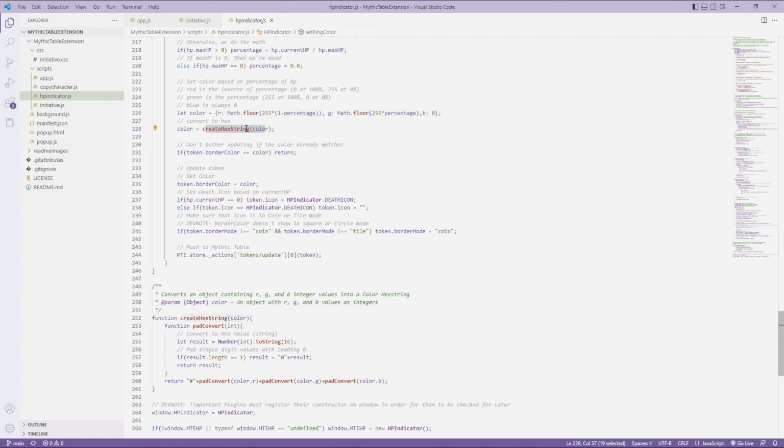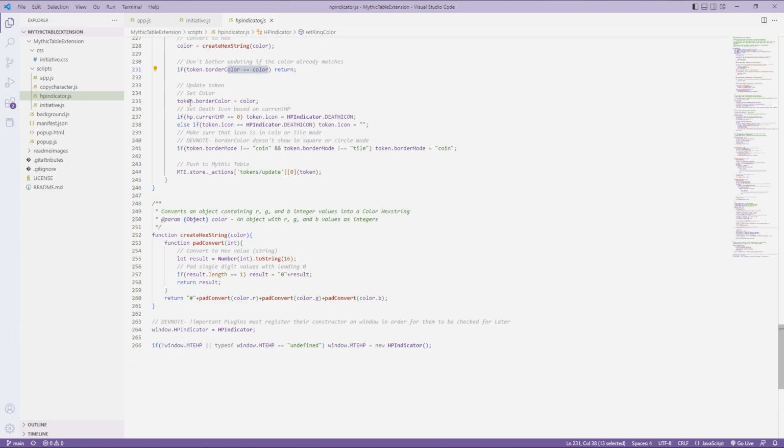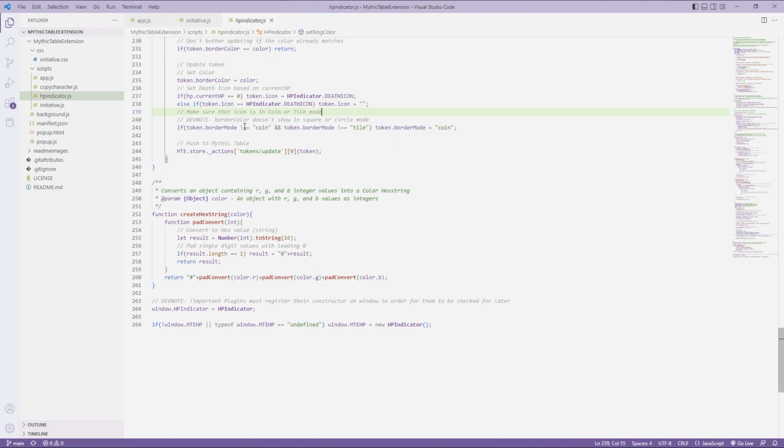Create hex string just converts this RGB value to a hex value. And then, as I mentioned before, we check the border color and check if it's already the same color. If it is, we don't bother updating the token. Otherwise, we update the token and we add the death icon if we need to. And if the character is no longer dead and has the death icon, for example, got healed, then we can take that off automatically.